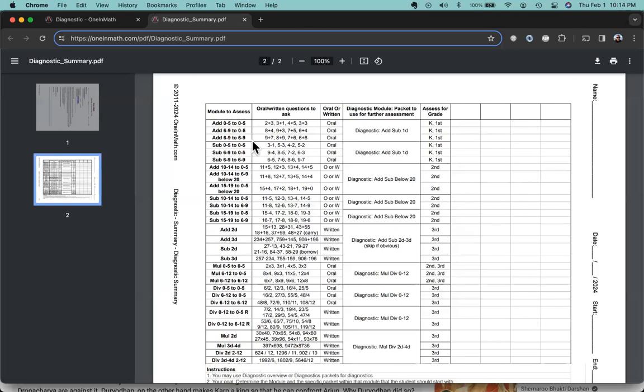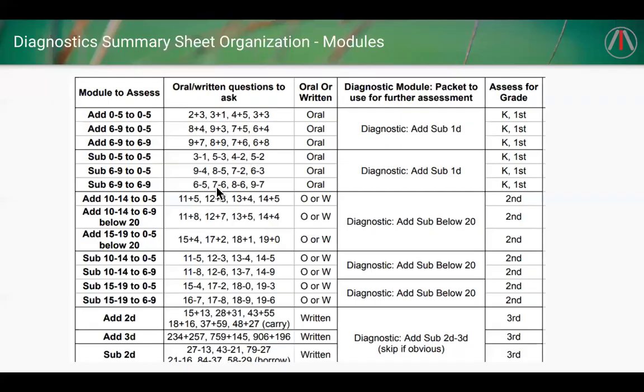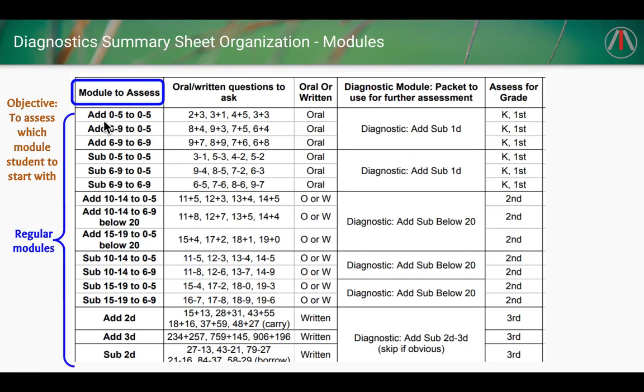All right, so let's go back to the presentation here. So this is what you see here. And as we said, the goal is to assess the module. Now, these are all the list of the modules. We saw that on the website also. And what is listed here is the regular modules. As we learned, there are diagnostic modules, review modules, help modules. These are all the regular modules which we use in the classes.